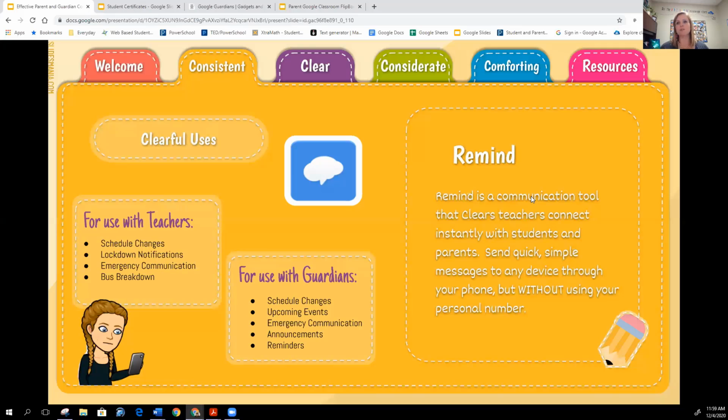And for the guardian perspective, it definitely helps to let them know that there's a schedule change. There's an upcoming due date. If you've got seniors, you need to know when that graduation money's due. You can send that stuff out. It's very helpful, and I've used it from both a parent and a teacher perspective. Loved it every single way that I can get it.